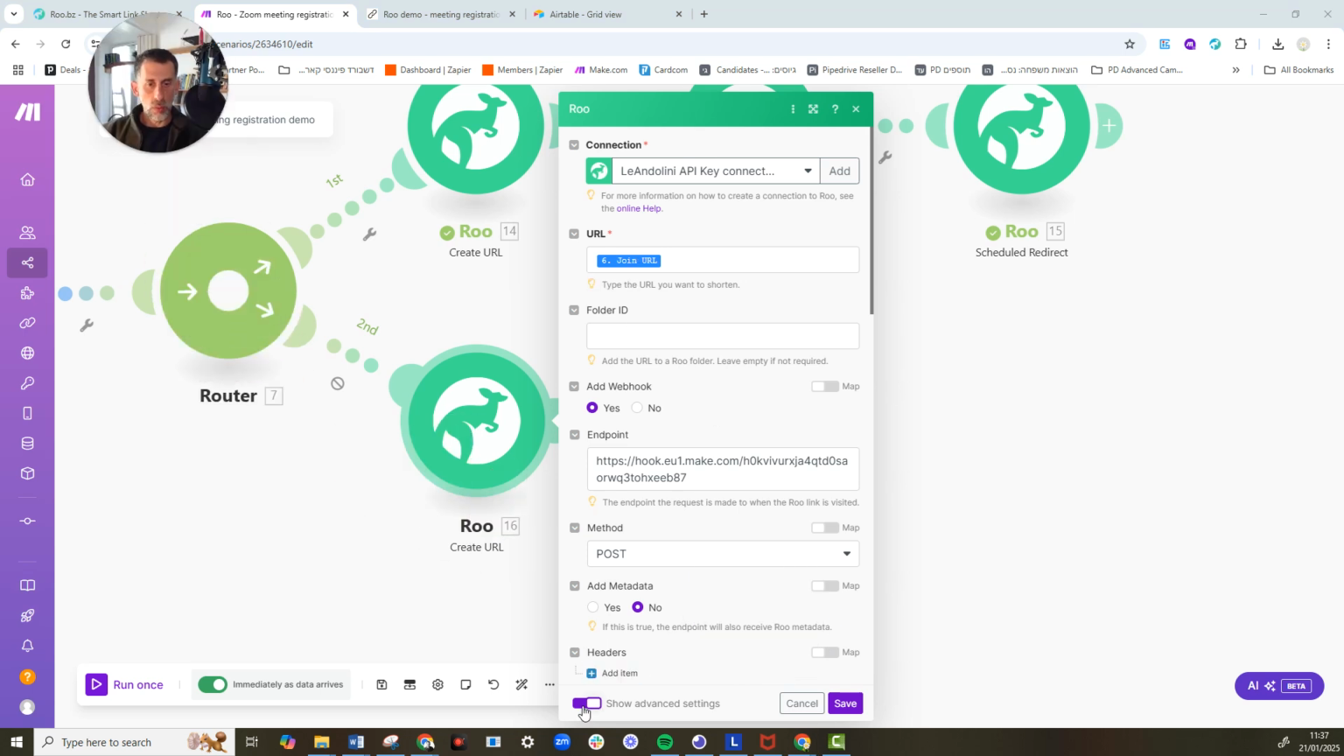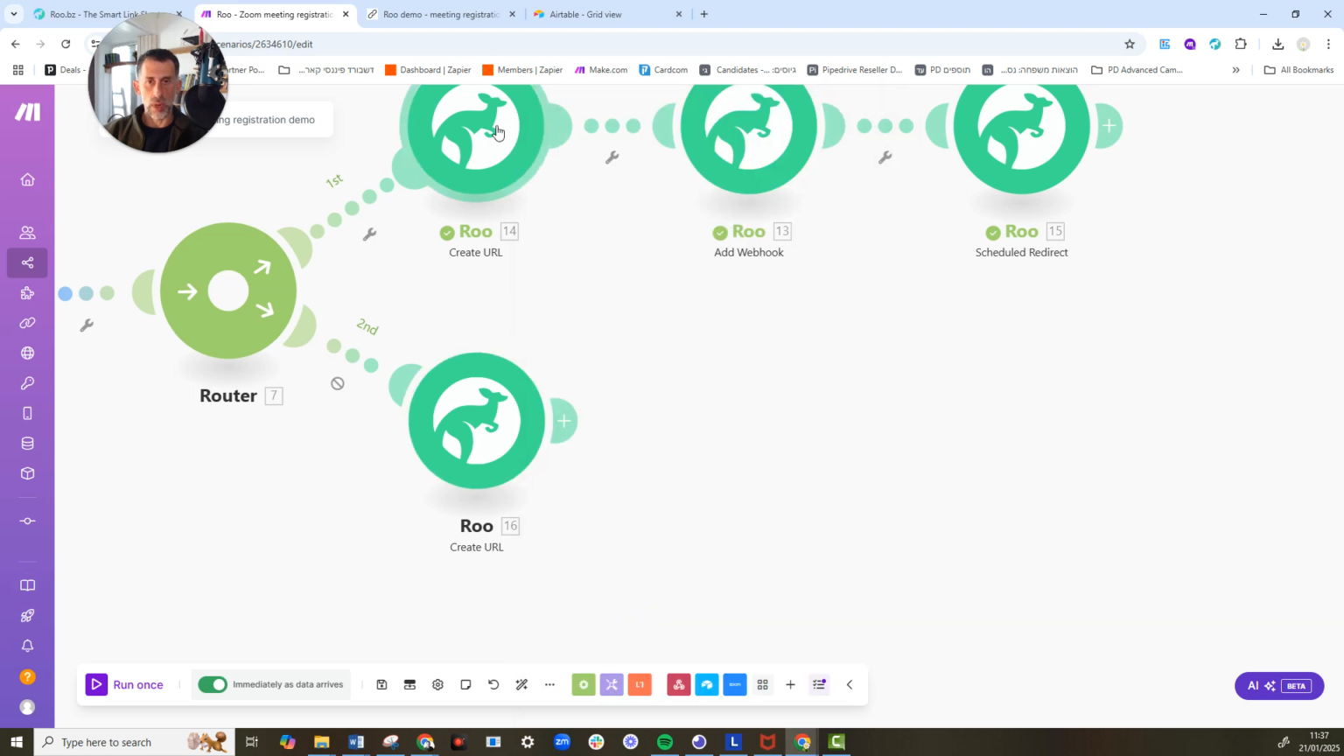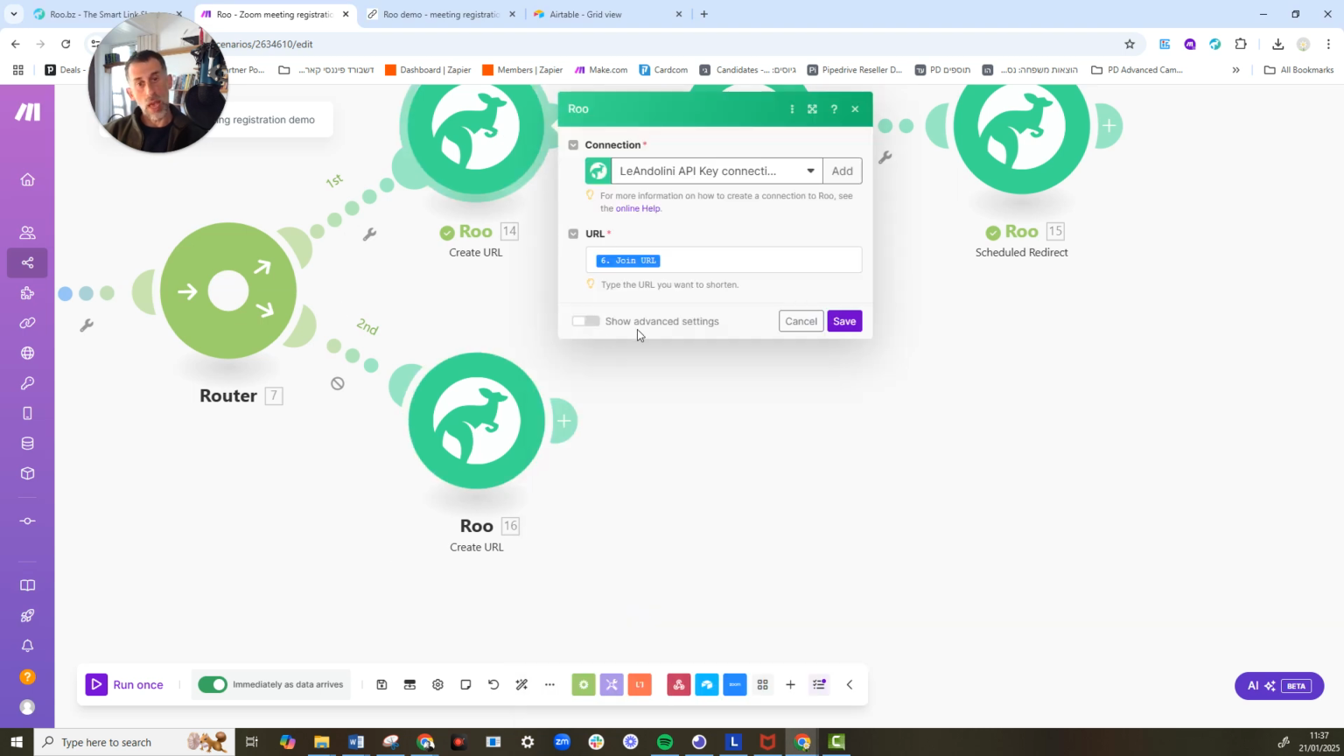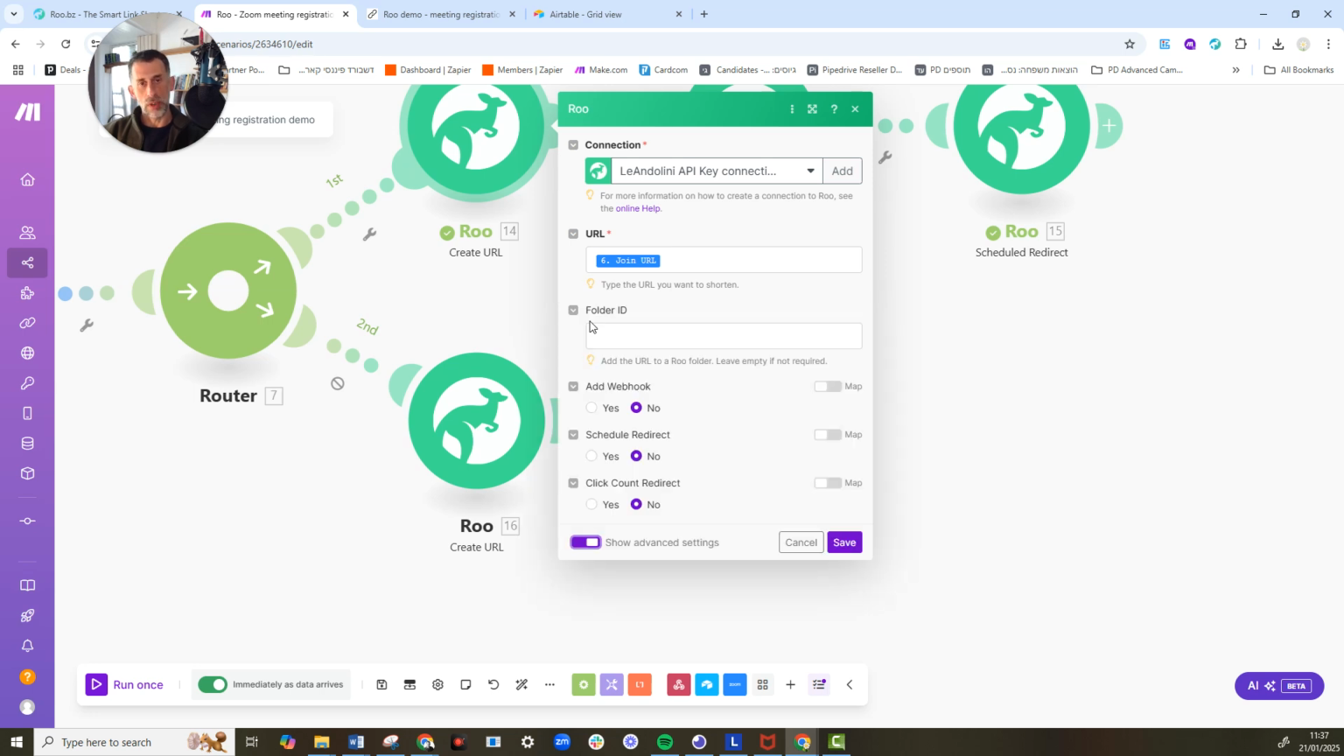But what we actually did here is turn on show advanced settings. Let me show you what it looks like when you do it for the first time. So we have the join URL here. If I turn on show advanced settings, you'll see the folder ID, disregard that for now. But you see I have an action to add webhook, yes, no, schedule redirect, yes, no, and click count redirect, which we haven't talked about yet.